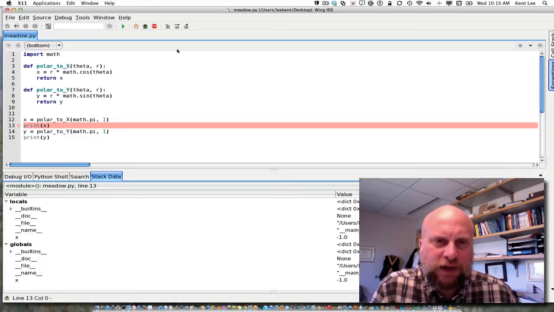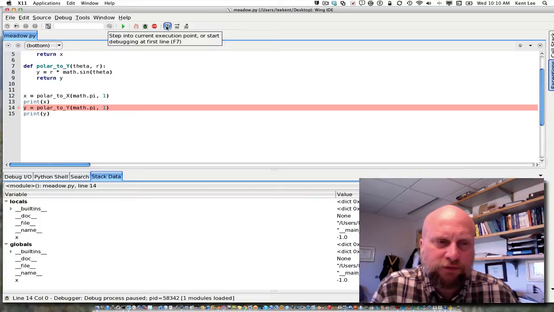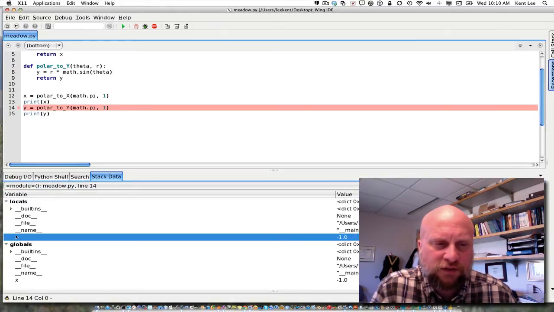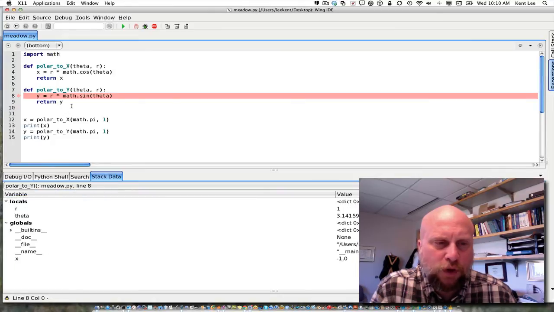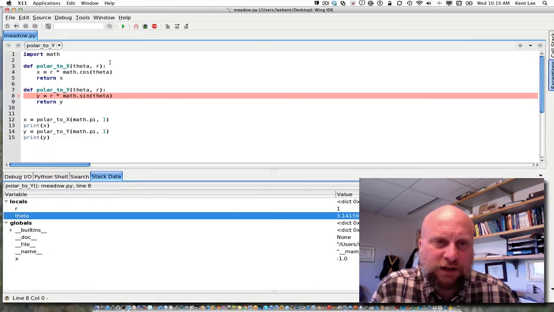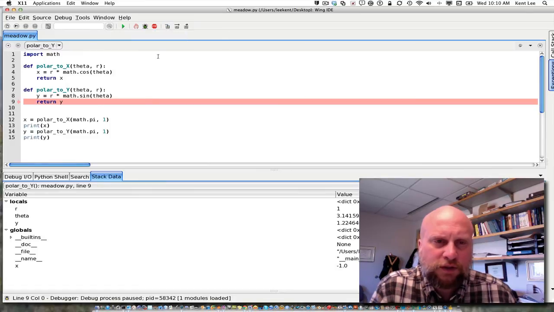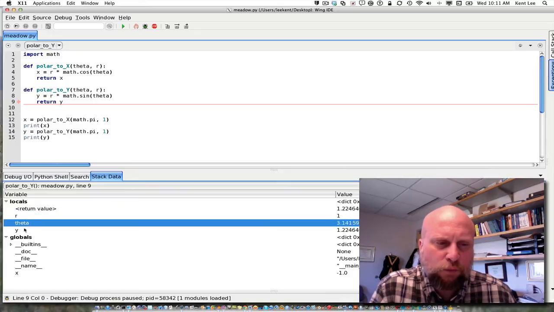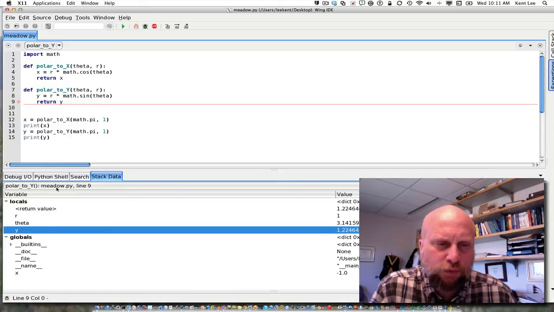So this is the runtime stack, and if I continue on a little bit further here, I go ahead and click step into one more time. I've got the module level, and then I've got the polar to Y level activation records. So the module level activation record here has X defined right now, and the polar to Y has R and theta defined right now. So I click step into one more time. I'm going to have my return value, R, theta, and Y defined for this polar to Y function, which I am now going to return from in just one more click of step into.